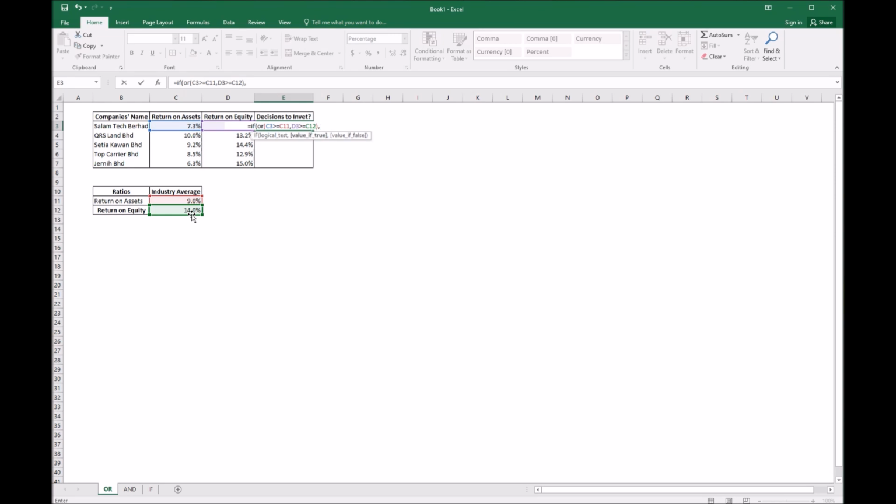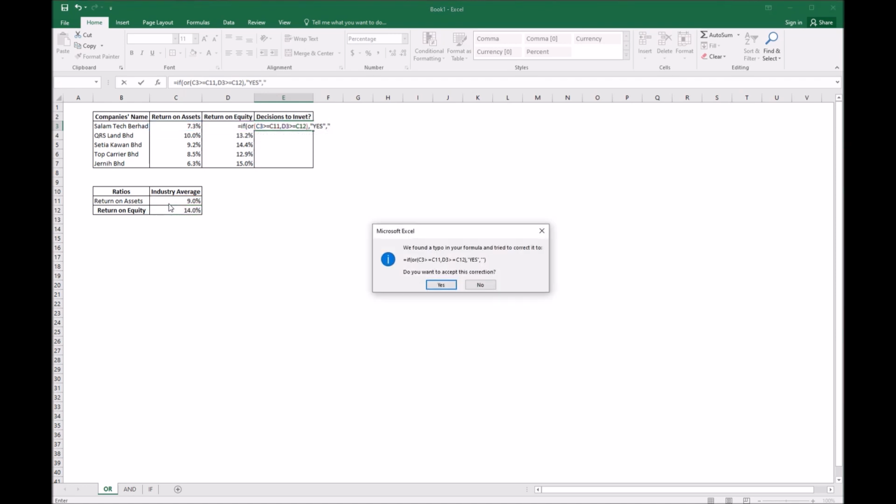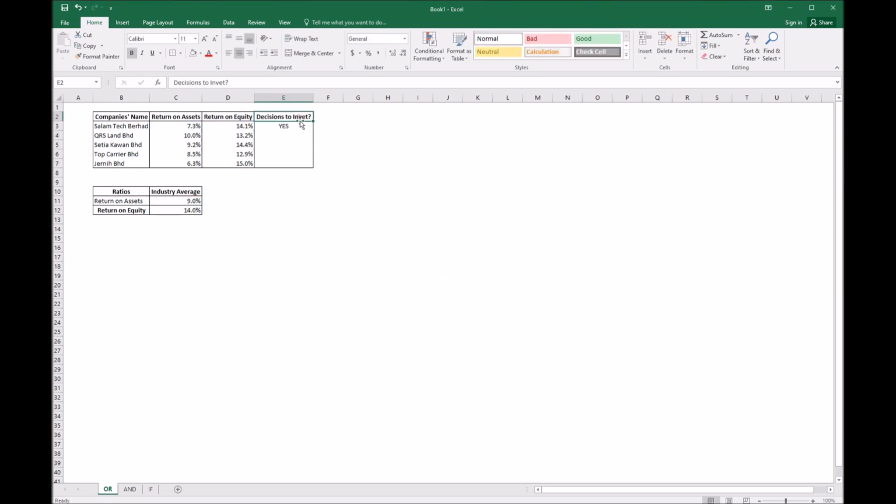So the outcome is yes. Okay, next thing is no. Sorry, accidentally press the button. Okay, again, yes or no. Alright, so if or C3 greater than C11, then D3 greater or equal than C12.